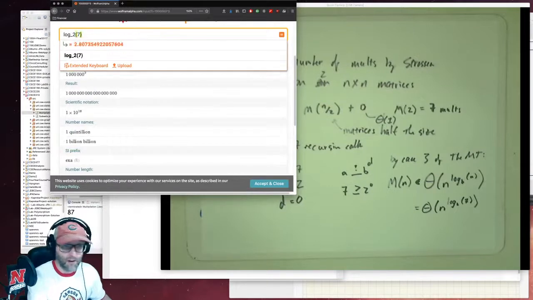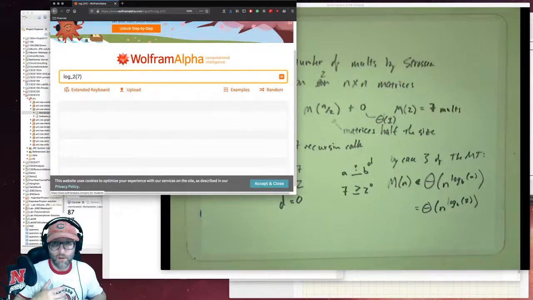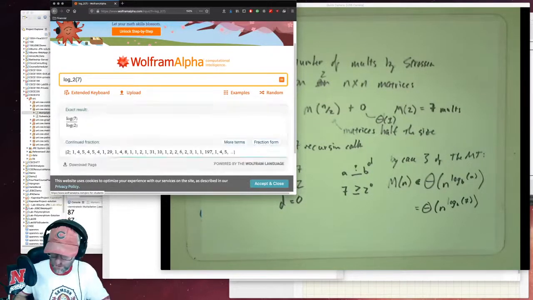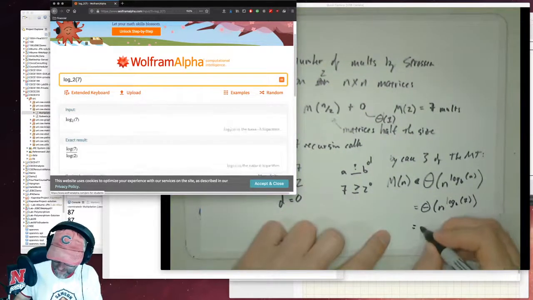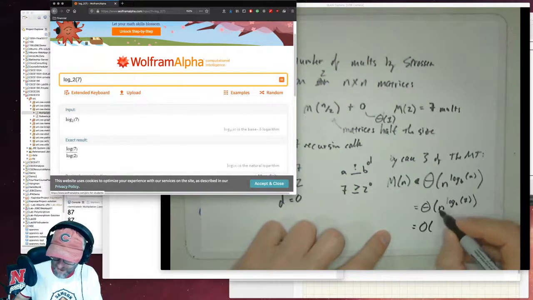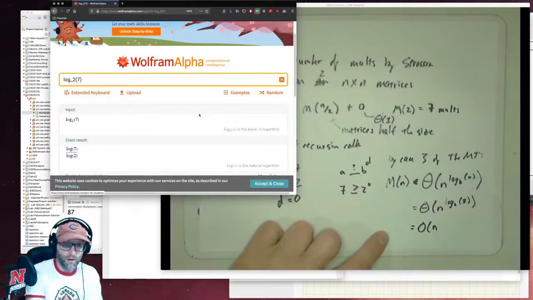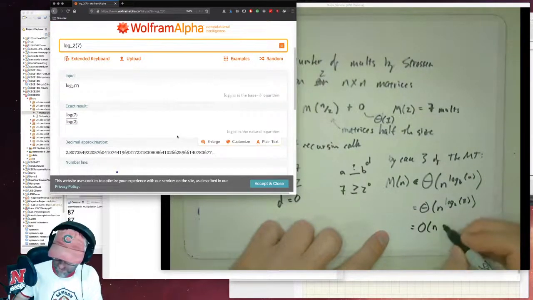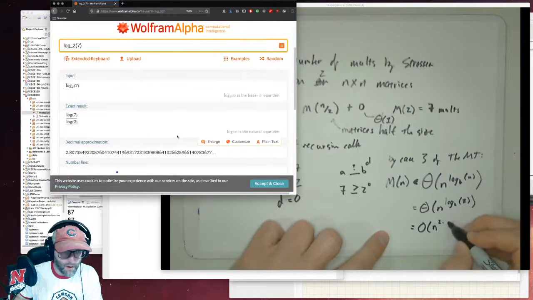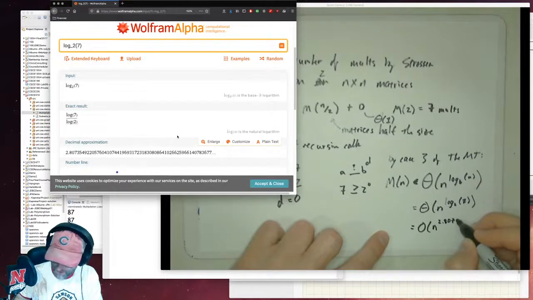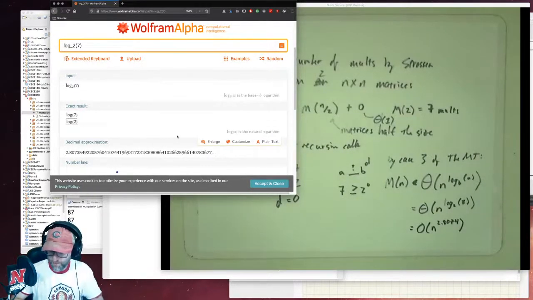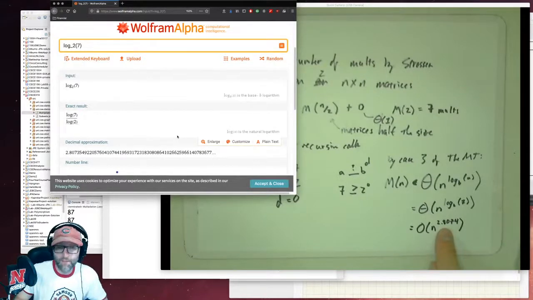Remember, the naive way of doing this was n cubed, so the exponent was going to be 3. I can't say that it's theta and terminate it, but I can say that it's big O of 2.8 something. Yeah, there we go. 2.807. And I'll just make it larger here, round up on that digit right there. Okay? So, yeah, it's an improvement.